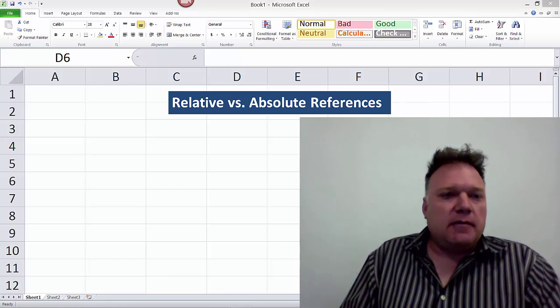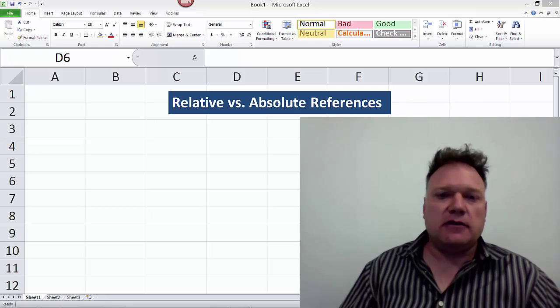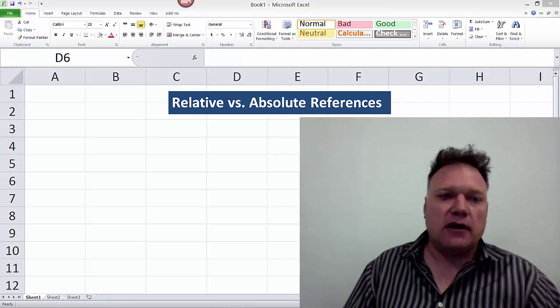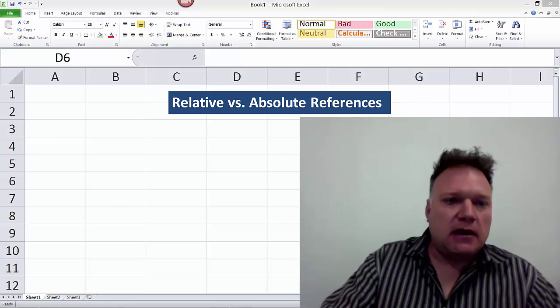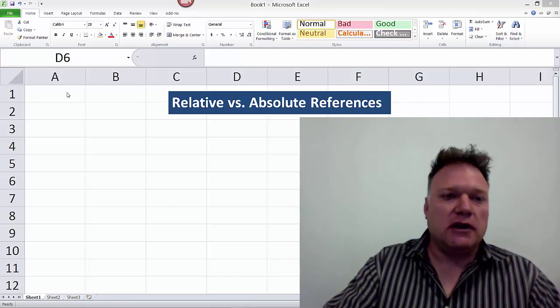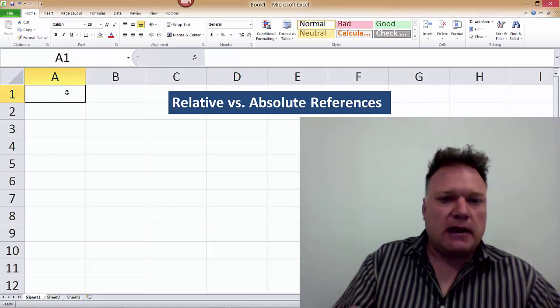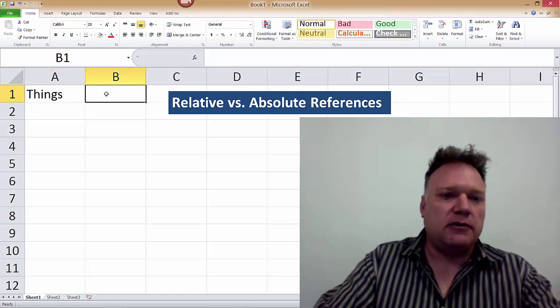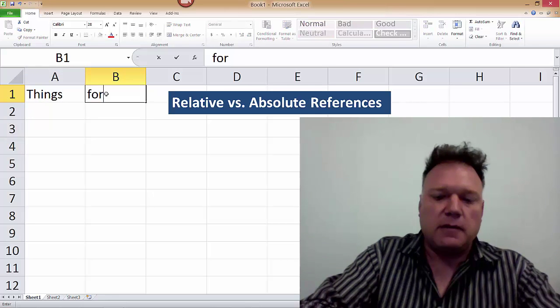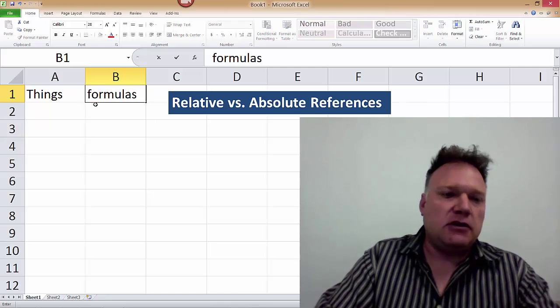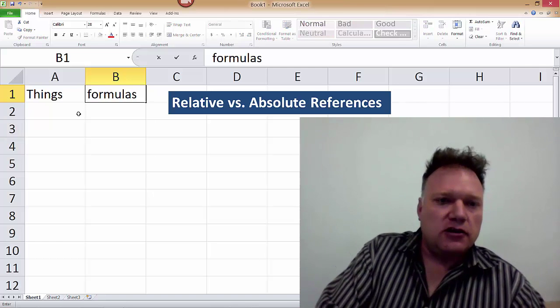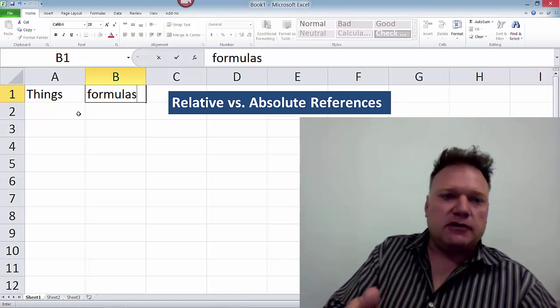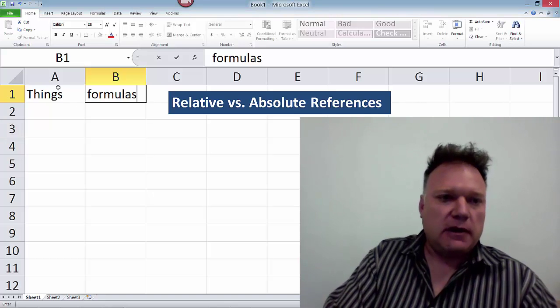John, and today I'm going to talk to you about the difference between relative and absolute references. This is a fundamental Excel concept. You just really need to know this. So for my demonstration, let's have two labels. We'll call them things and formulas. And that's because I'm usually using my relative or absolute references from formulas.